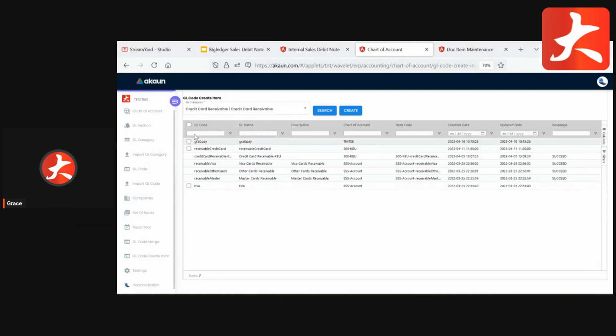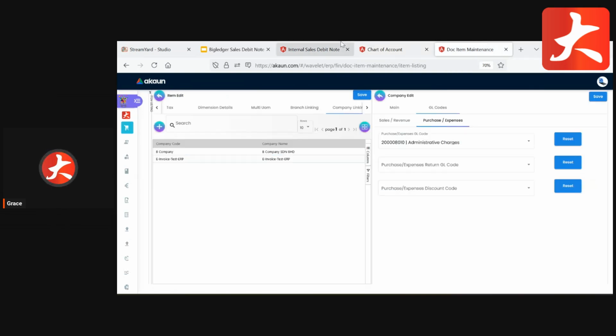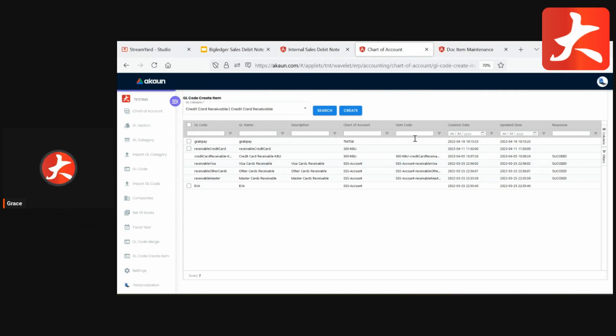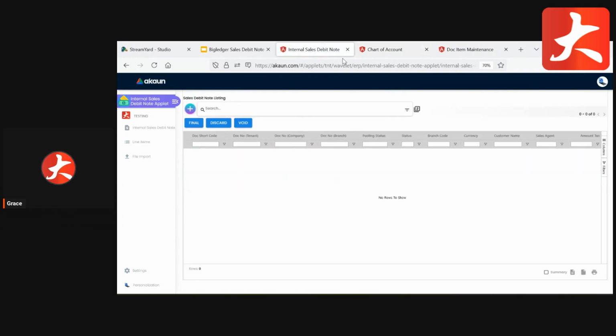So you make sure that there is a GL code. First, you need to go to the GL code first. You need to create the GL code type over here, either from the doc item or the chart of account. After that, only then do you go to the sales debit note to create the new transaction. So basically that is for the sales debit note.